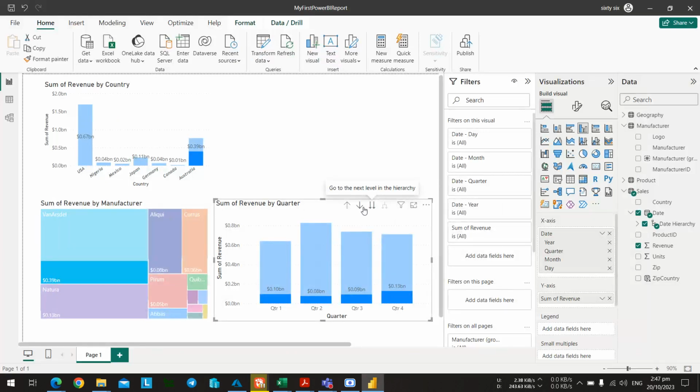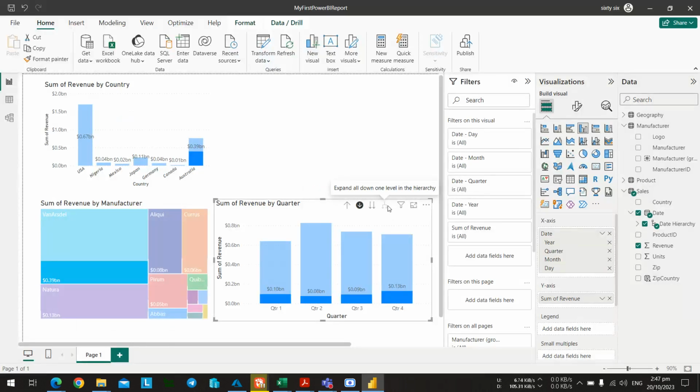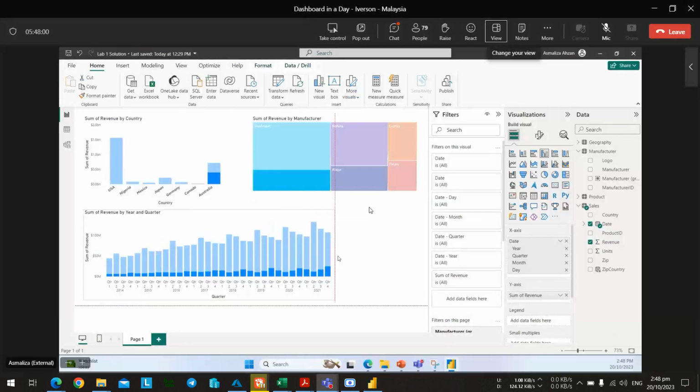Let's go back up once again. This time you try with this arrow. You see this and this. Try to click this one. Expand all down one level in the hierarchy. And then see what happened to your visuals.